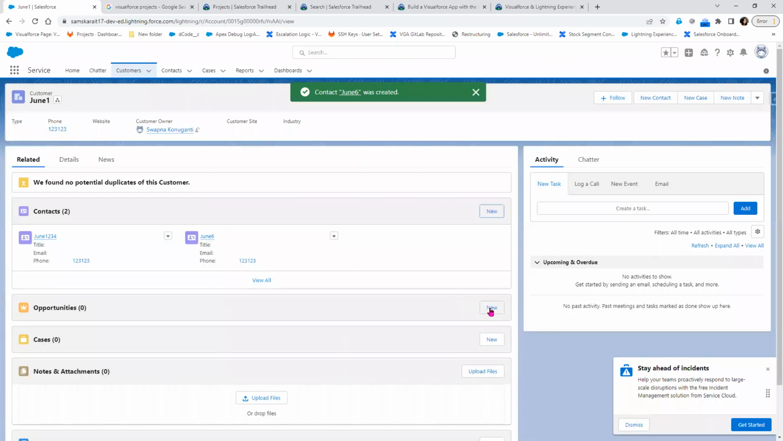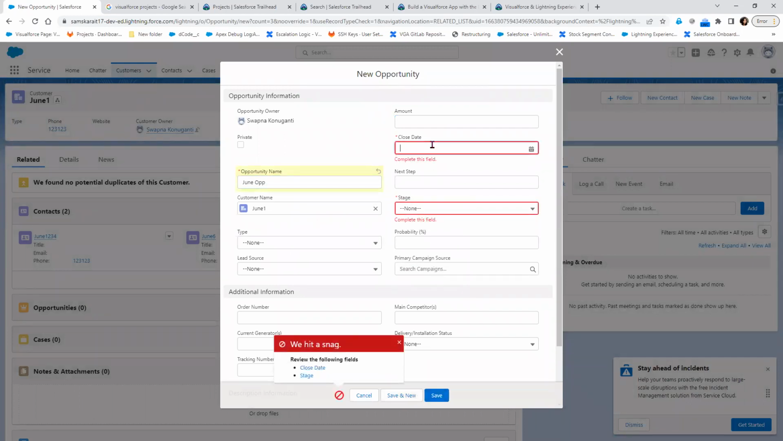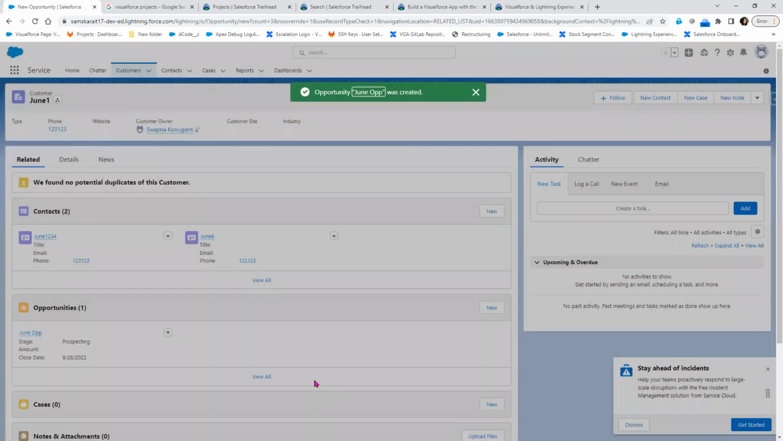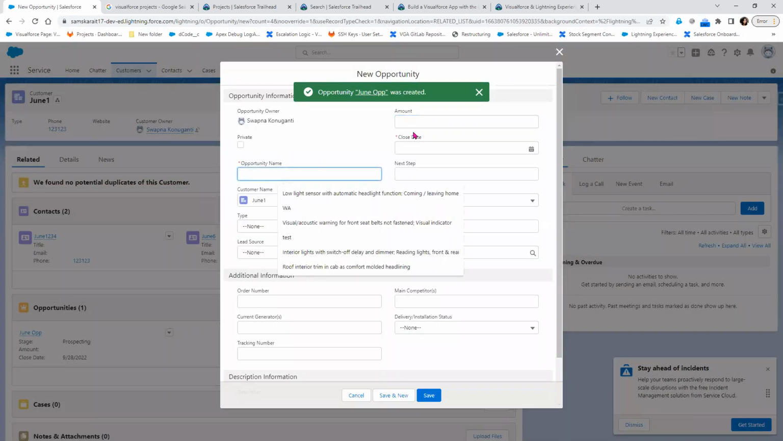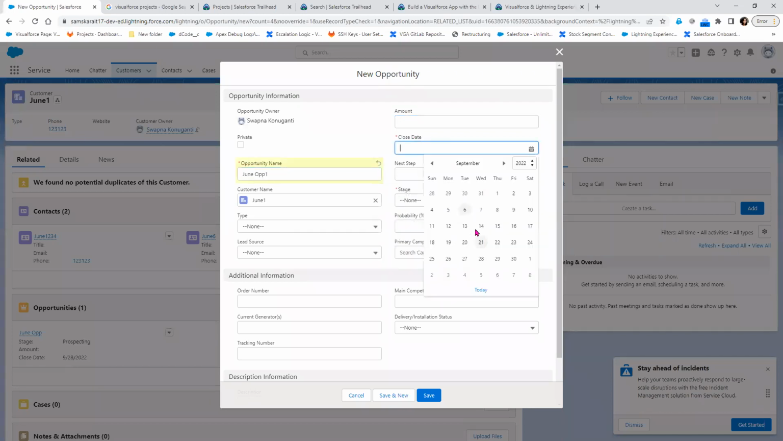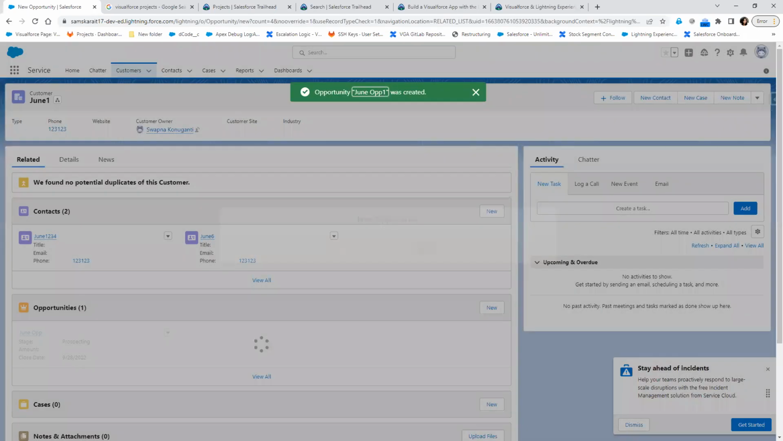And also I'll create the opportunity. Close date is 28th, stage is prospecting. OPP1, close date is 29, and next step is not there. Staging is qualification. Let's save this.